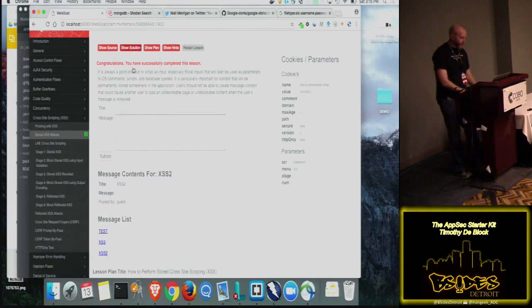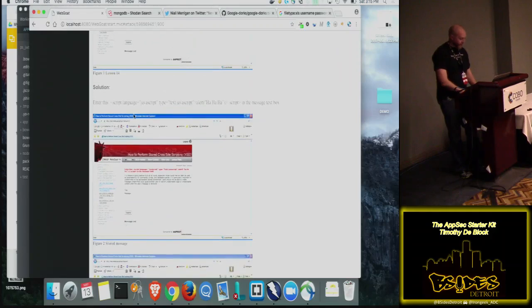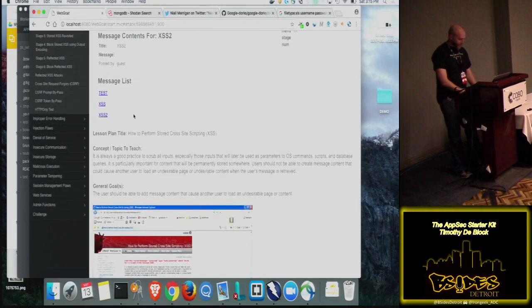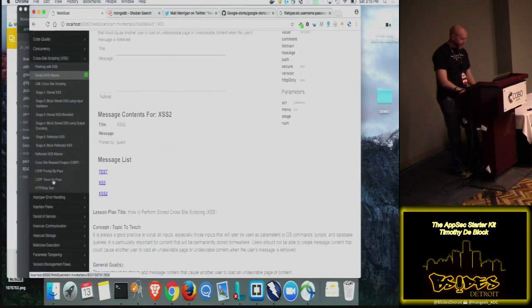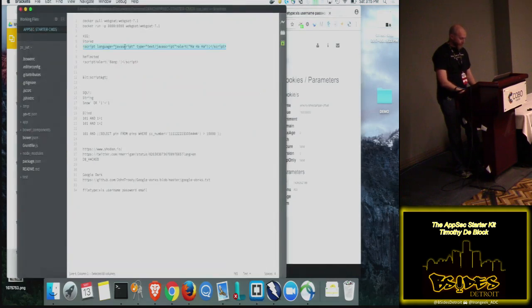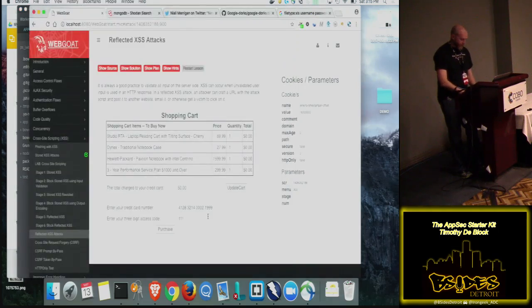Right? So if you click the show solution here, it's got all these great screenshots. This is where I pulled the code that they wanted. It kind of explains it a little bit more. So reflected, we've got here a shopping cart with a pin. And then if I just copy that, and I'm going to put it in the pin number here. Purchase. Bang. I'm dead. I got something in there.